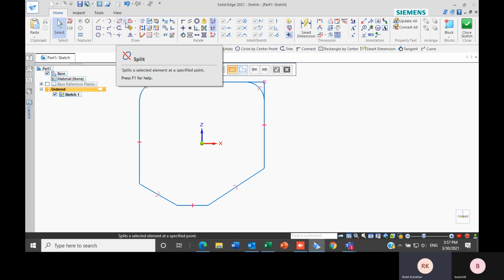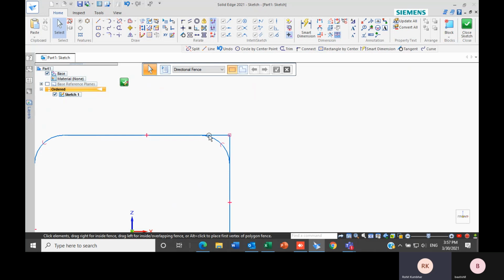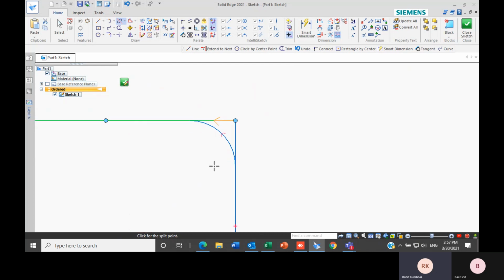Our next option is split. Let's say previously I chose the no trim option for it. I want to split this line into two related to this fillet. So I can use this option, split. Let's say I choose split. I want to split this element. I just have to click on it, and then specify the point at which I have to split that element. Let's say I want it to be this point.